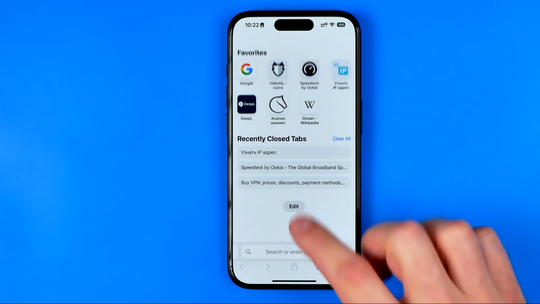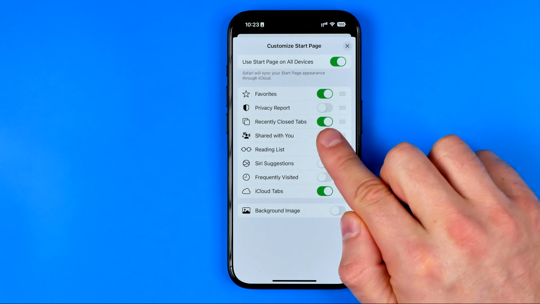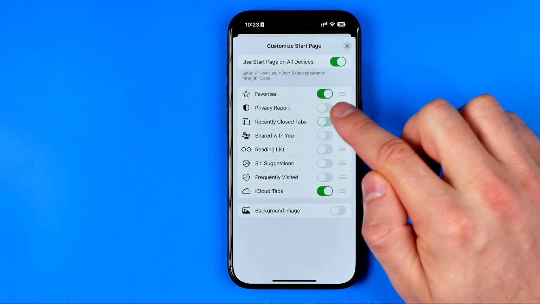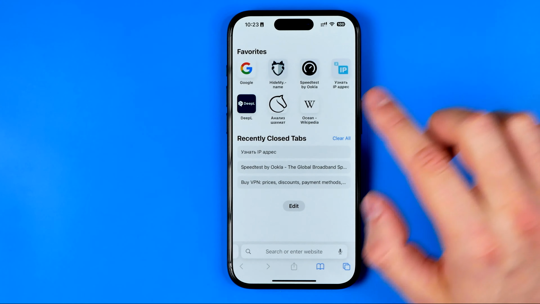edit button, and that's where you make sure recently closed tabs is activated. So if it is disabled, just like that, activate it, then close it, and here it is.